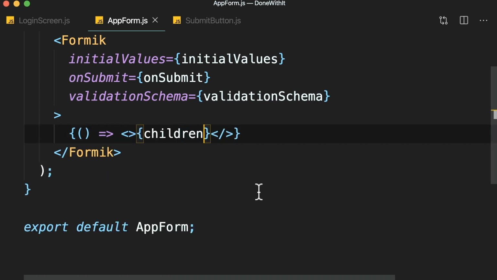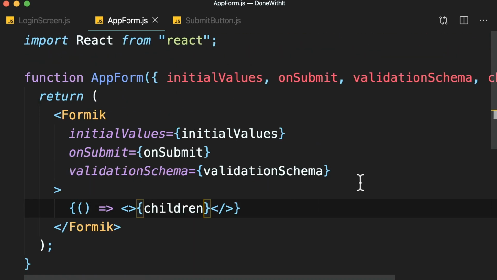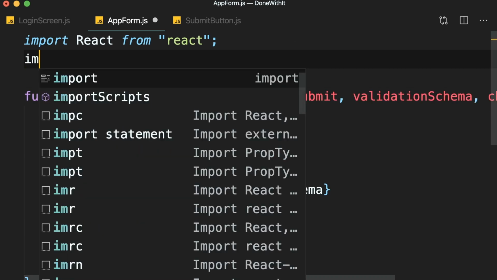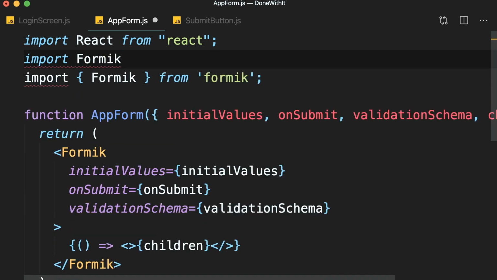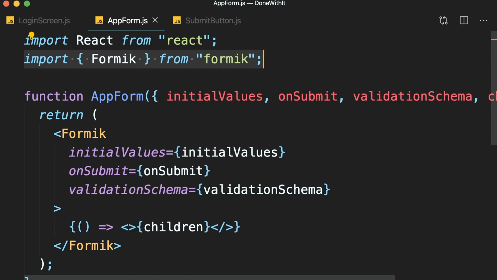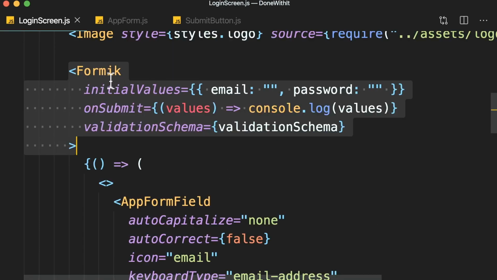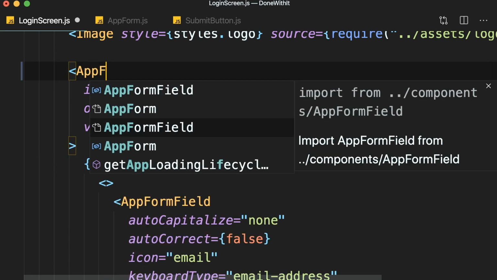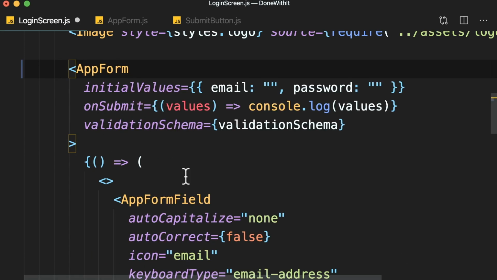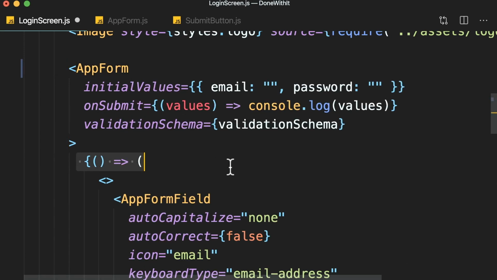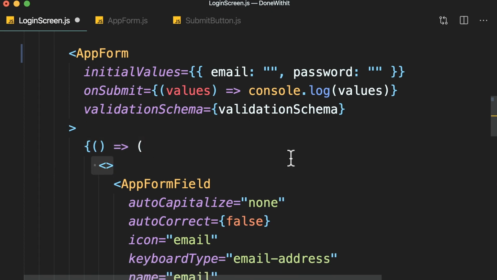Okay, save the changes. Now the last thing we have to do is to import the formik component. So let's import formik. Here's formik, good. Now back to our login screen. I'm going to replace this with app form. Now we no longer need this ugly function and this fragment.